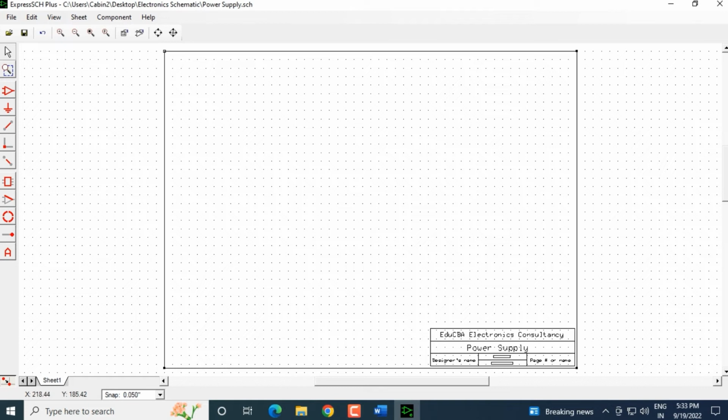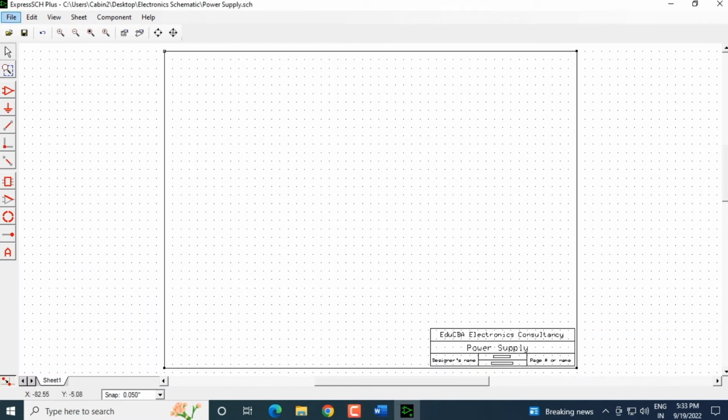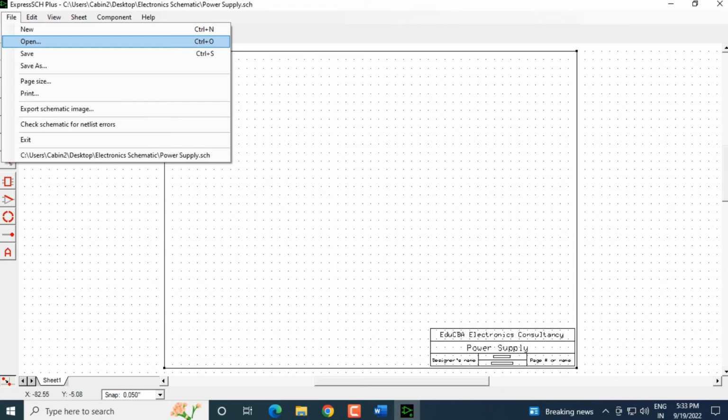And then you can add the designer's name and the page and all that. So that is another part of the story. So this is how you save the file. You also manage the page size, change the page size. You can also print it.